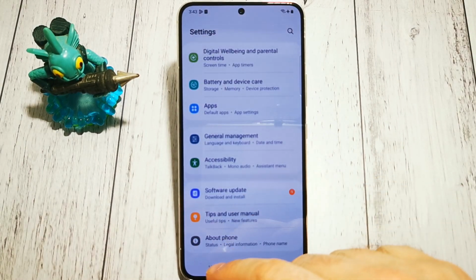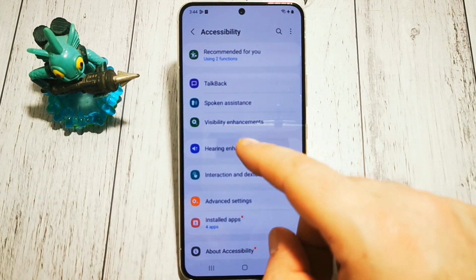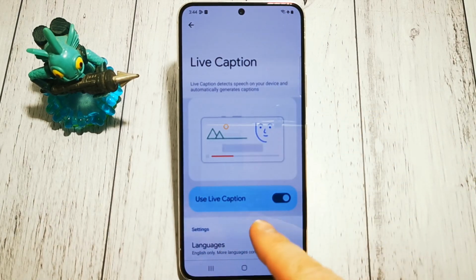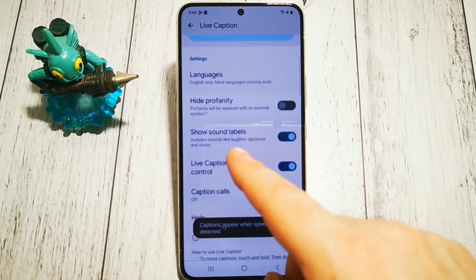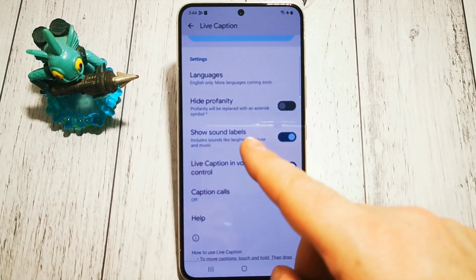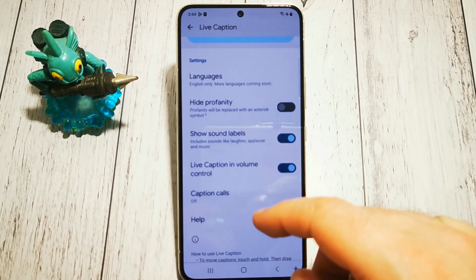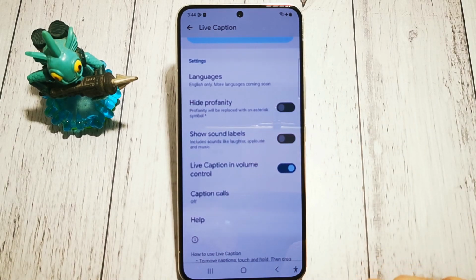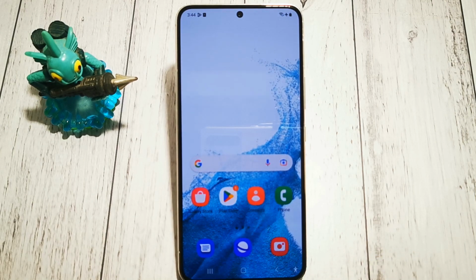So we need to go to settings, then we need to go to our accessibility menu, next hearing enhancements, and at the top we have live caption. Right now we have it on, and here are our labels. So show sound labels includes sounds like laughter, applause, music, etc. So to turn it off, we can simply do it from here. No need to save this option. We can safely go back to our home screen.